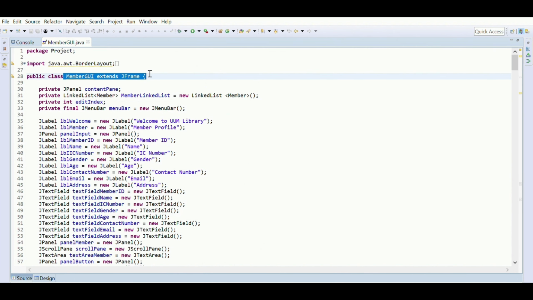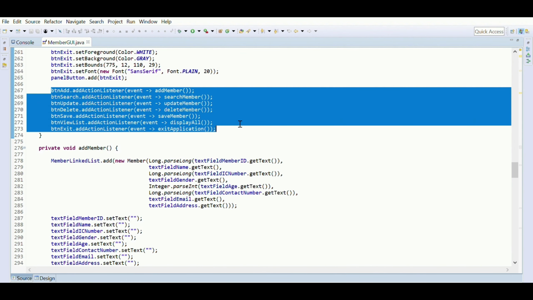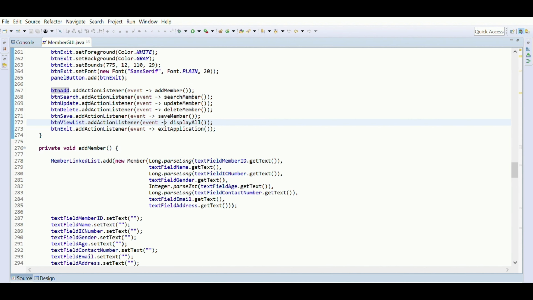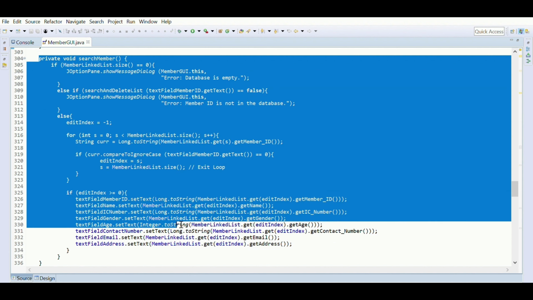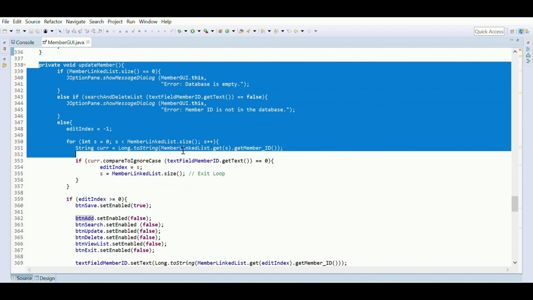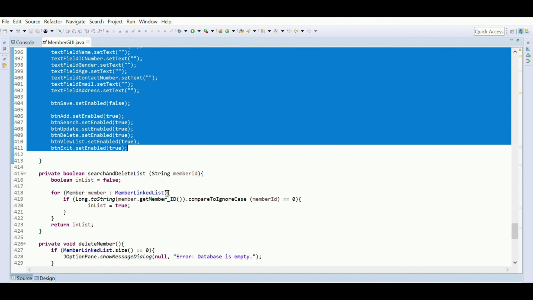This is the member GUI exchange diagram, just like the books GUI. First, we initialize all the components. Here we create the action performed for the buttons, such as add, search, update, delete, save, view list, exit. This is the method for the add button, and this is the method for the search button. This is the method for the update button. And here is the method for the save button.